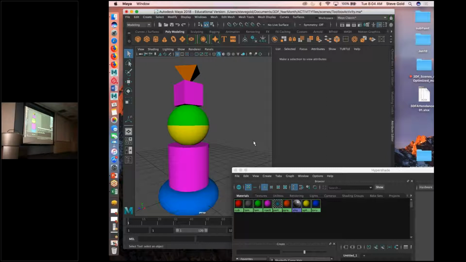Yes, the hypershade. Nope. You go to the Create menu, look for Lambert, and click on it. Then modify its attributes in the attribute editor.